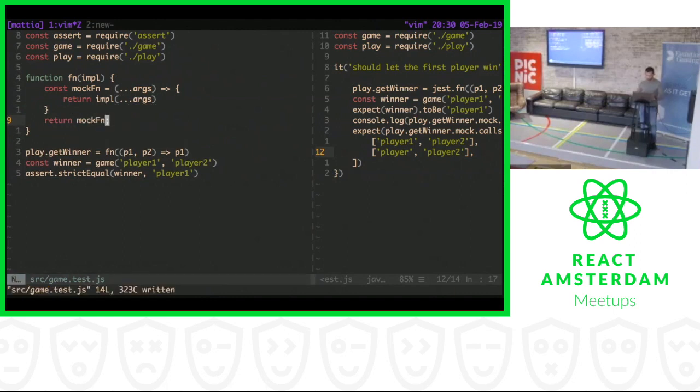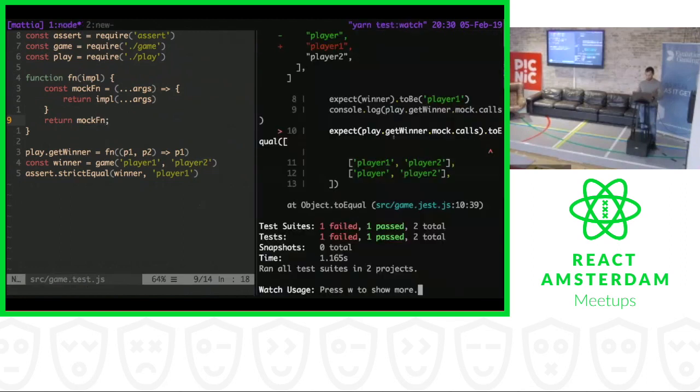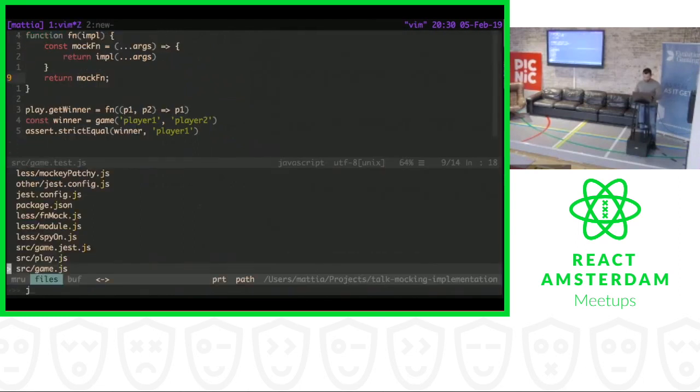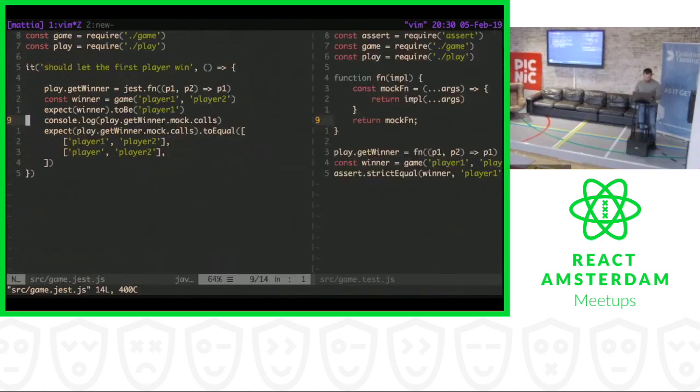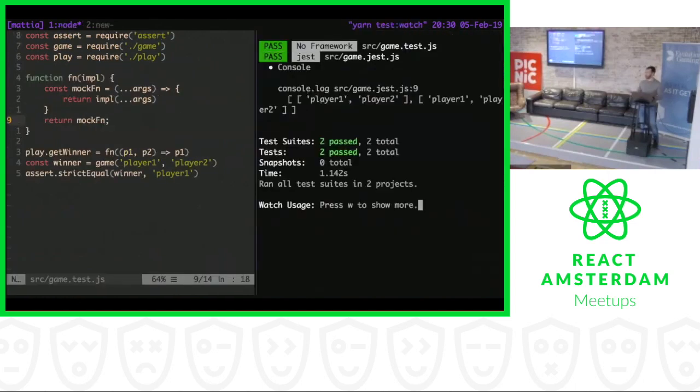Right, so shall we see if it works? And it doesn't. Wait 1 second. It's still the Jest one. Yep, here we want to revert it back to the original one. So now everything passes. We're back on track.